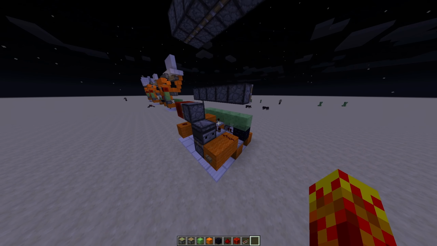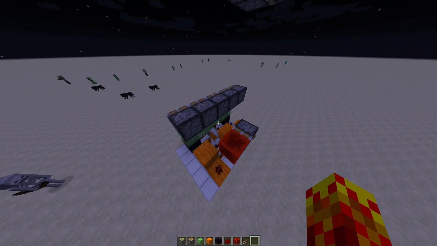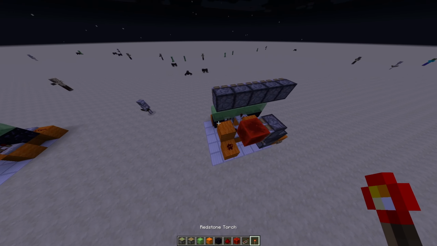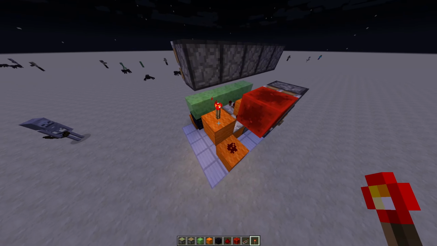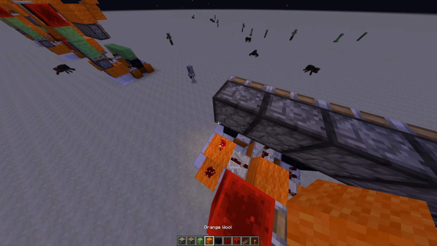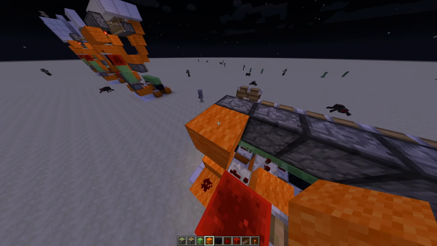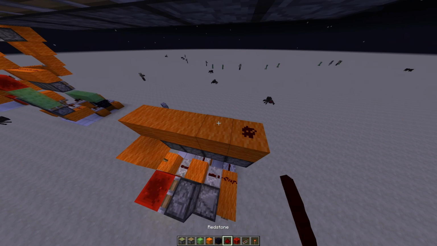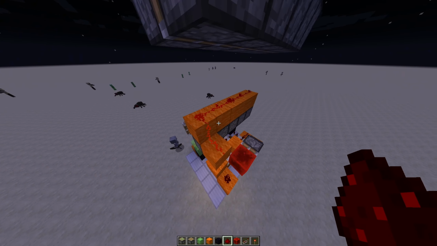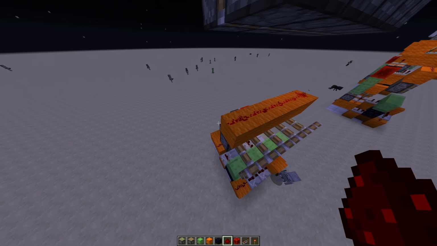So now it's open, and there you go. Next step, place a redstone torch right here on this block. Place a block above it, then just place a row of 5 blocks there on top of each piston, and then power it all with redstone dust.